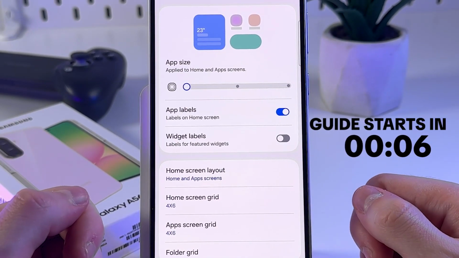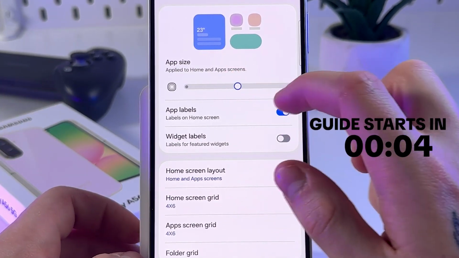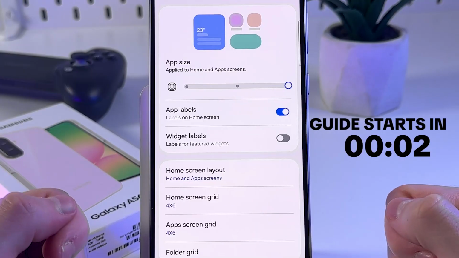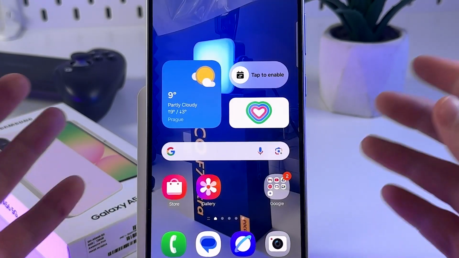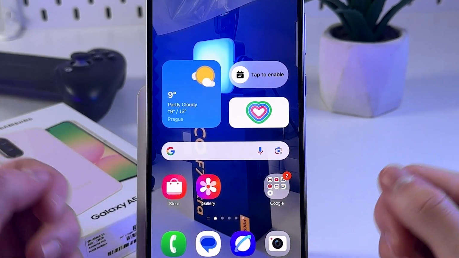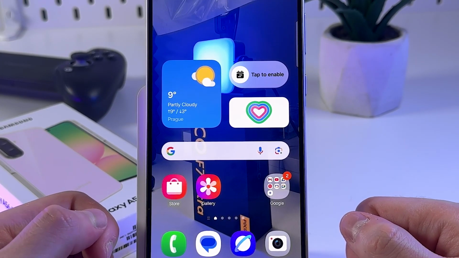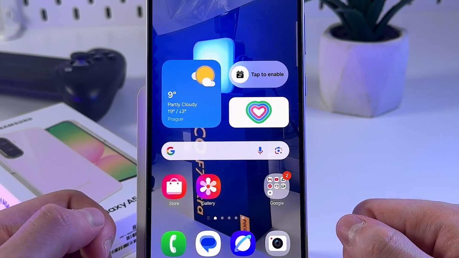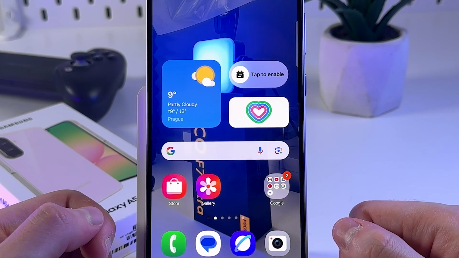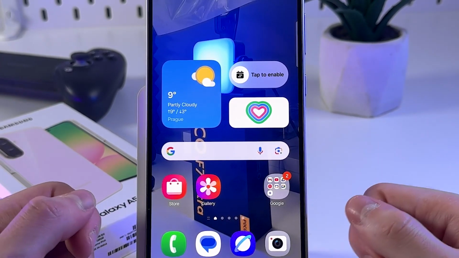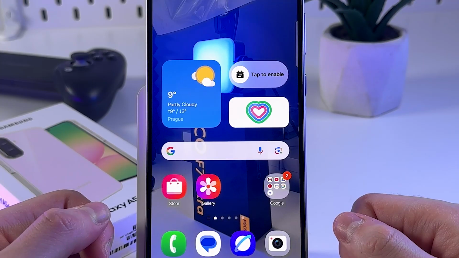Hello, today I will show you how to change app size icons on your Android devices. So let's get started. Well, the settings might look different because I'm using Samsung and you might use Xiaomi or other Android devices, but anyways, all of the settings are pretty much the same.